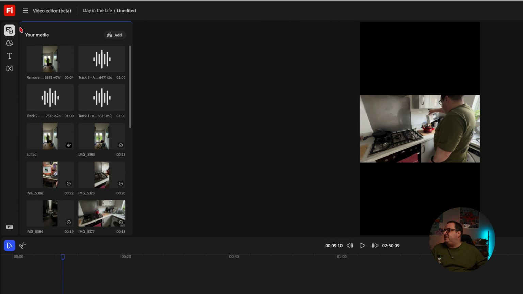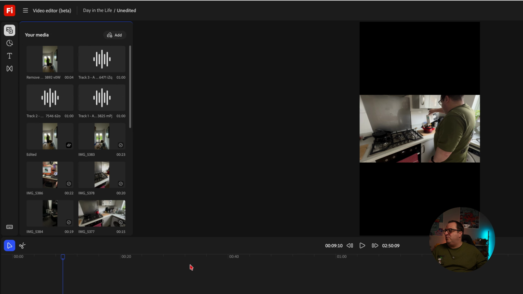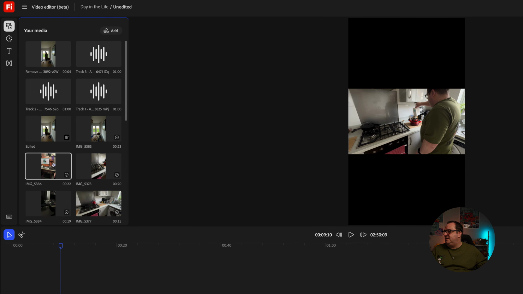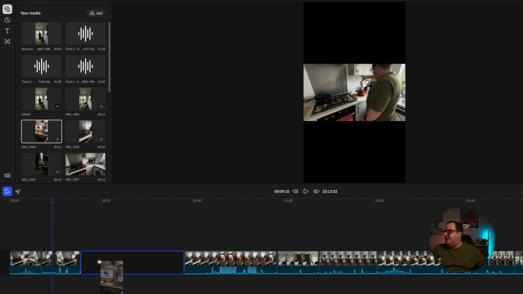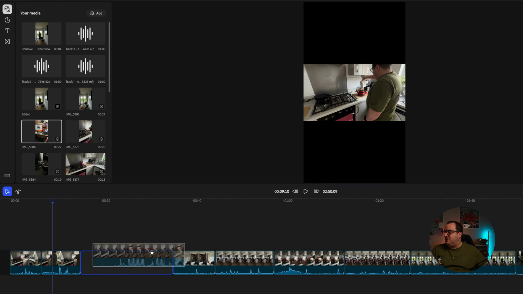If you come over and click on your media, you can then choose to add items to your project, and you can add those in from whichever source you want, whether it's your laptop or maybe something you've generated elsewhere inside of Firefly, and I'm going to show you how you can access those in a short moment. Then you just drag and drop these down into the timeline whichever way you want to, and you can also click and drag these around if you want to change the order.